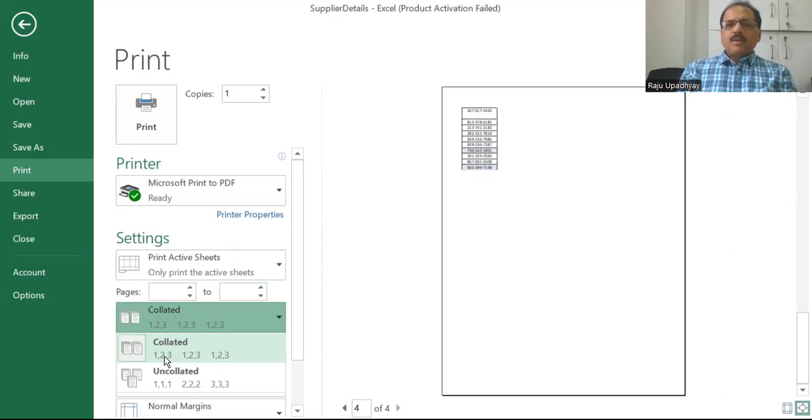It will print the first set first. That means in the first set, the first 10 pages will be printed out. Then next set will be printed out. Then third set will be printed out. Like that, all 5 sets will be printed out. If you go for uncollated, there is another option called uncollated. If you go for an option called uncollated, then the 5 copies of first page will be printed first. Then the 5 copies of second page will be printed out secondly, and accordingly, it will get printed out.